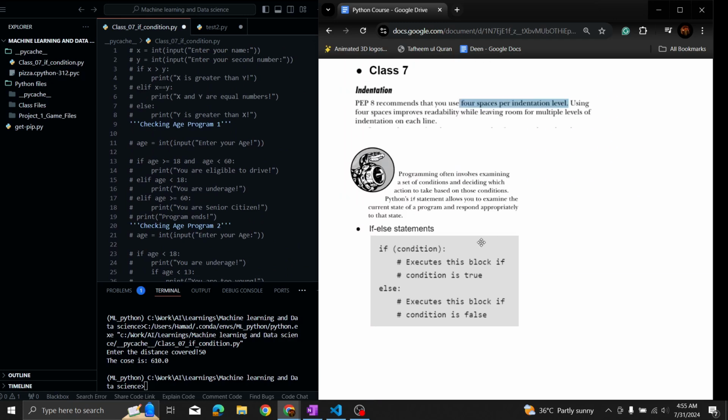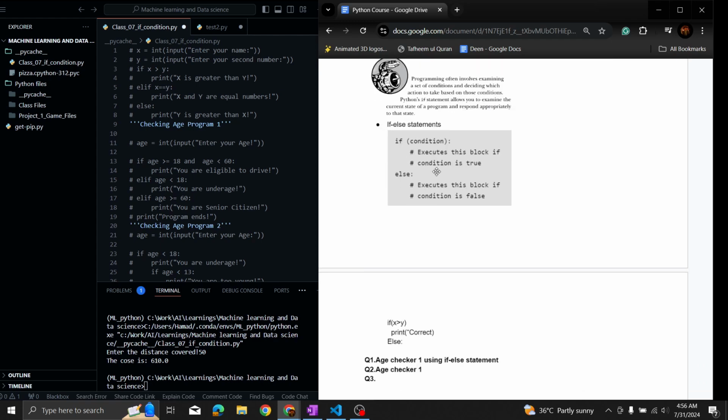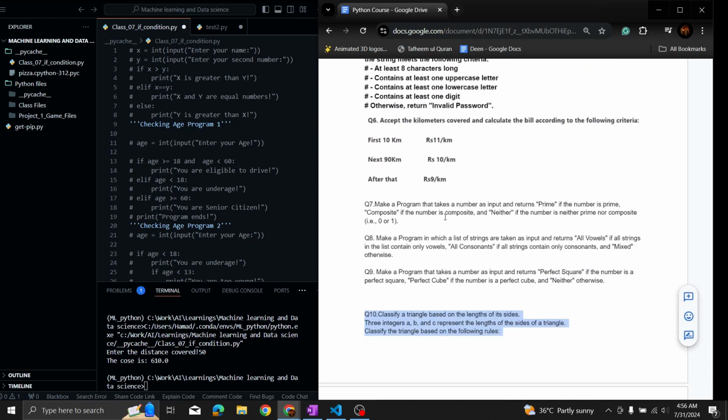And the things which we studied today are the indentation, if else statements, and I showed you some 5 examples.